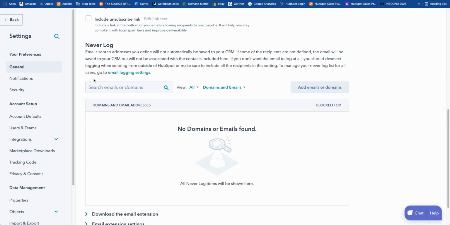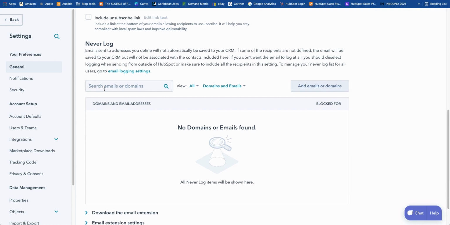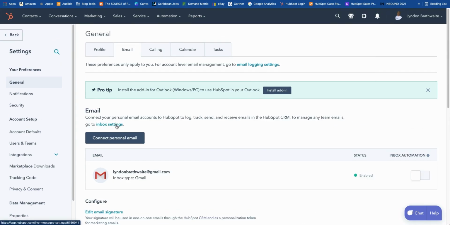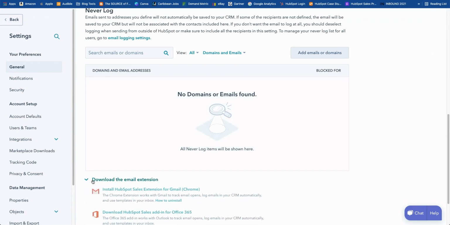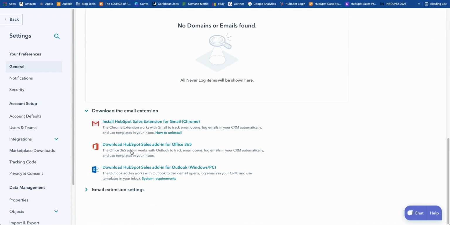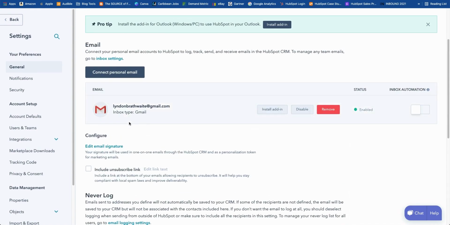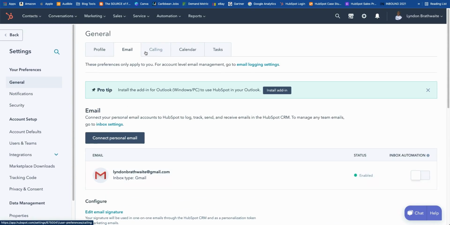You also have things like your never log list. I'll explain that in a separate video. And based upon what type of email client that you are using, you get to download HubSpot's sales extension. So again, we're working in terms of setting up every single thing within these first default panes.